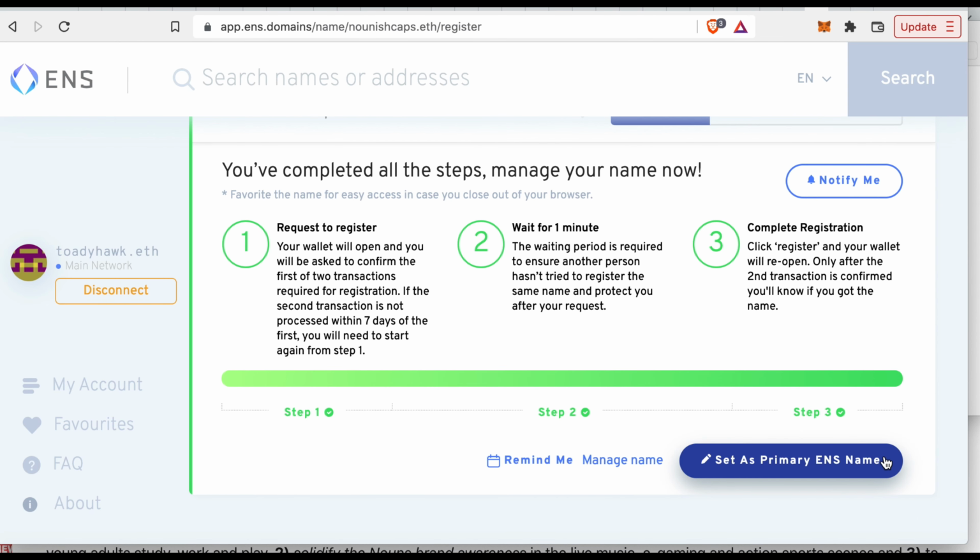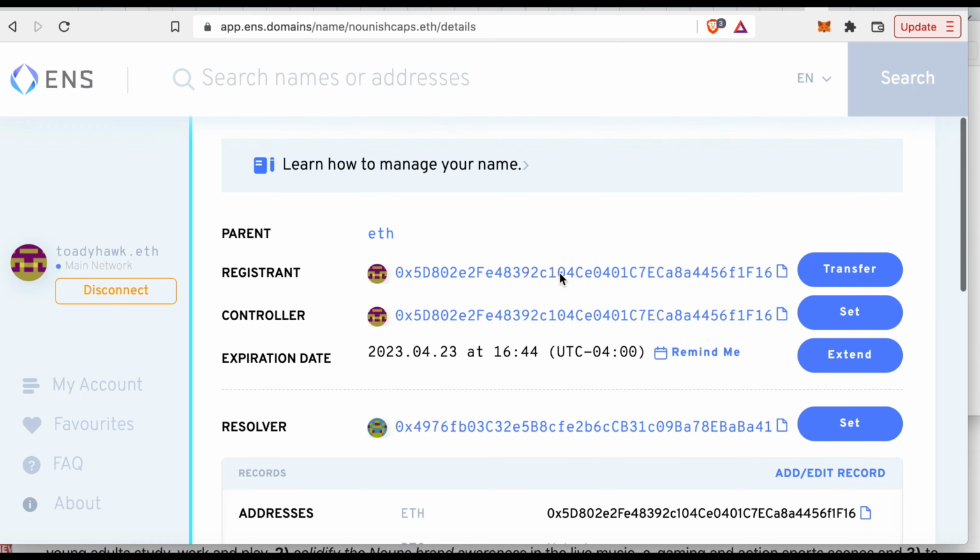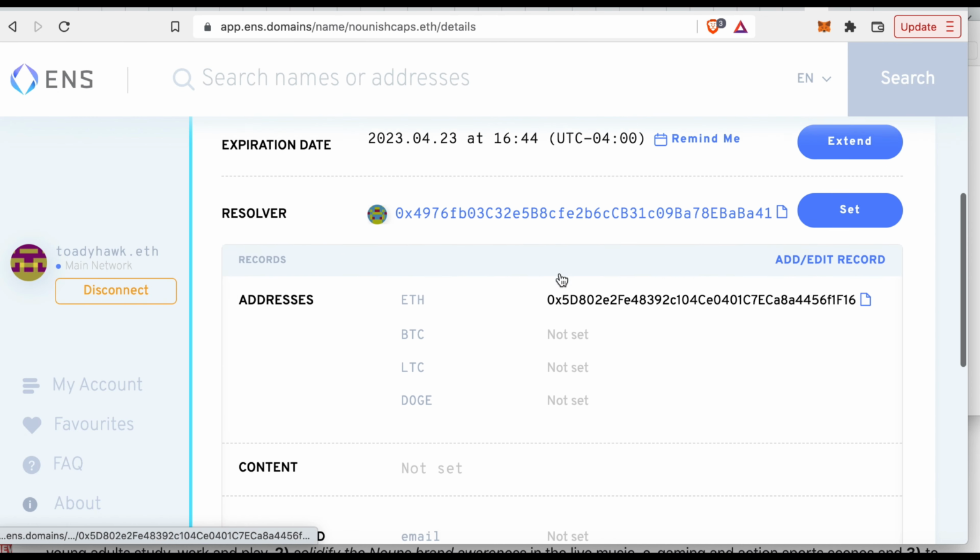If this is your first ENS, your username, for example, that you want to use on Twitter, on OpenSea, elsewhere in Web3, then you would click this button to set it as your primary ENS. Now, I'm not going to do that because my primary is already toadyhawk.eth, and I don't want to change that. But if we click here, we can see we can do all sorts of things to manage this new name that I've registered.